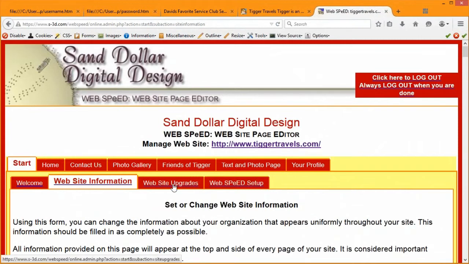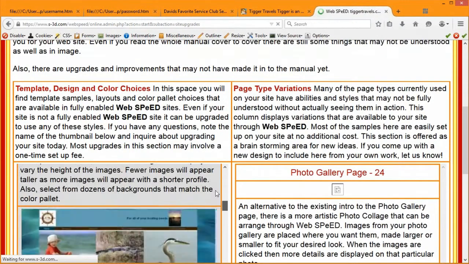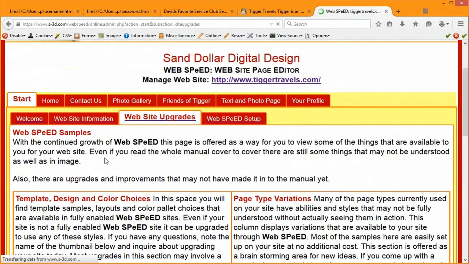There is a website upgrades tab, which gives you an idea of some of the other looks that you can create for your website, or you can request for your website. There are dozens and dozens of different looks in here, different features. There is a lot to WebSpeed. It is something that I have been writing personally for almost 17 years, and we have grown quite a useful tool. Every single page on your website is going to have a tab up here.